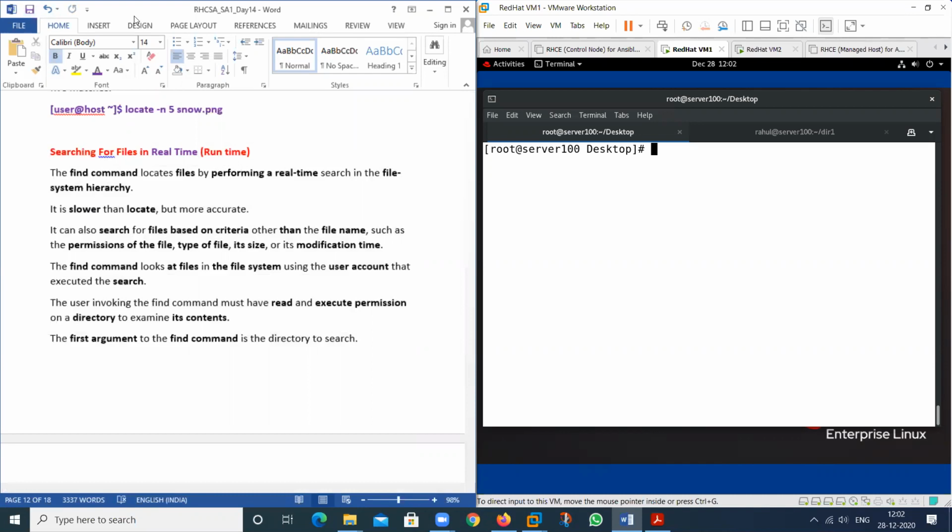So any doubt, Rahul and Vijay? So this chapter and your essay one will be completed today. On 29, we will start essay 2. So any doubt? You can ask.